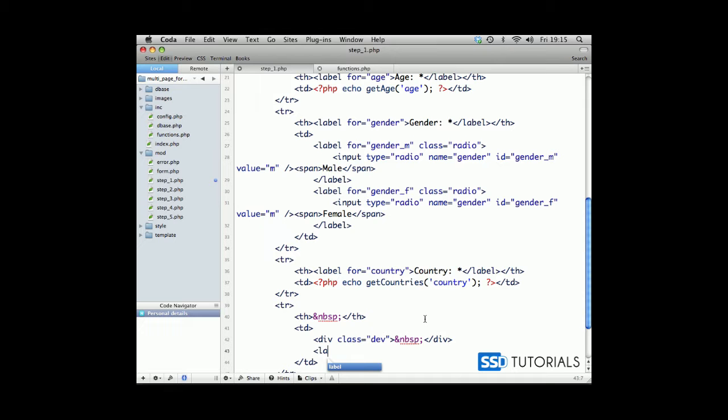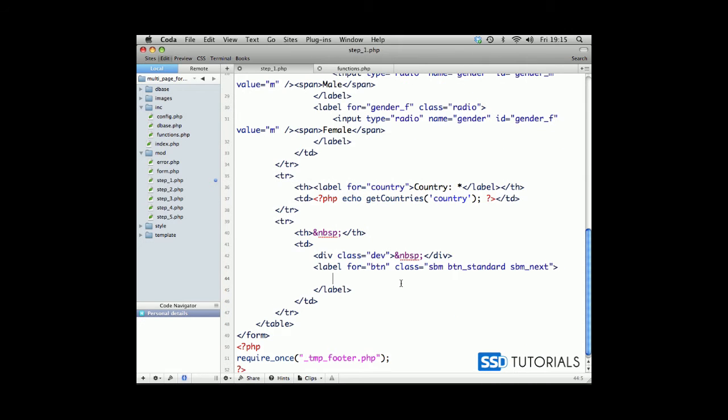So we start with the label, and for attribute btn, we will also assign a class of sbm for submit, btn standard. So another class which we've created inside of the CSS file for you. Then we have sbm next. So we can assign several classes to this label.